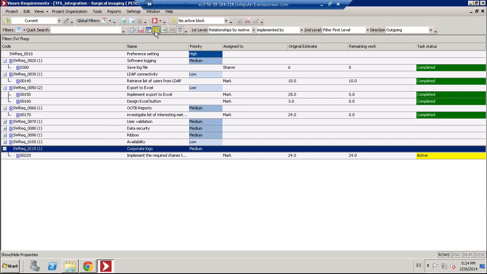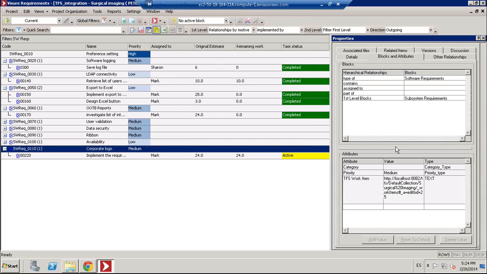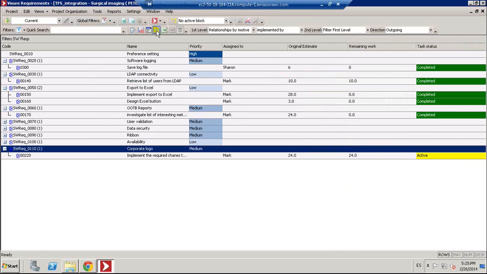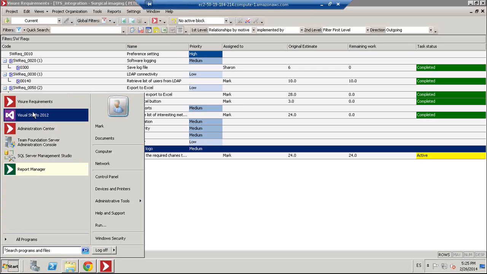I can also see, if I go to the properties, the URL of the corresponding work item created in Team Foundation Server. So I can navigate to the third-party tool in case I need to see the full description of it. Okay, so we have created a task and assigned it to Mark. Let's assume now that I am Mark. I work with Microsoft Visual Studio.